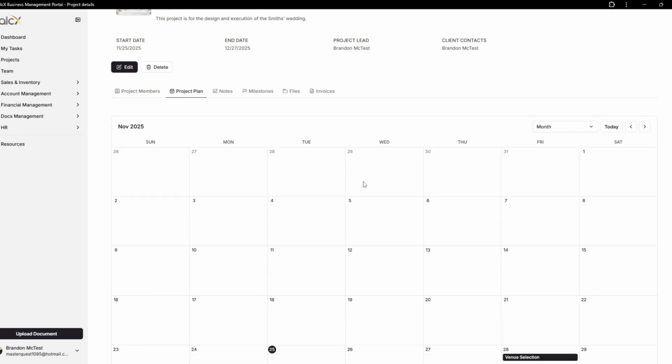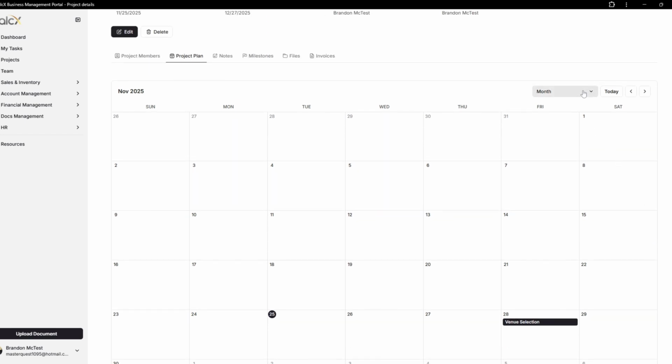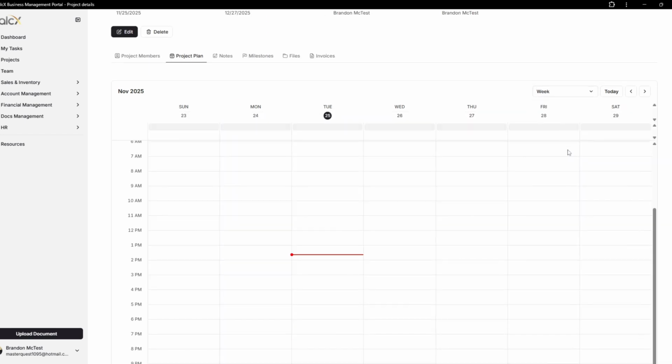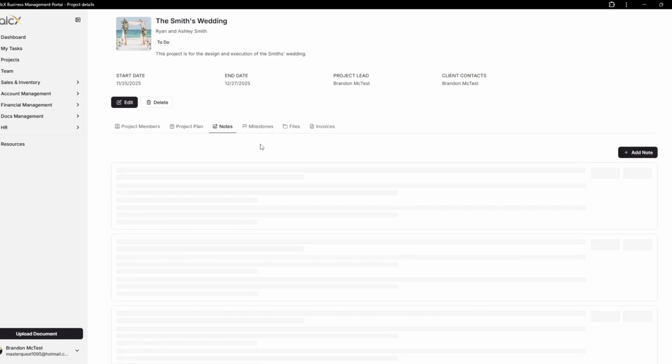Moving up the page, let's take a look at Project Plan. The project plan is a calendar view of tasks based on their due dates. Scrolling down, you'll see the venue selection task scheduled for November 28th. You can change your calendar view by clicking here and selecting month, week, day, or agenda. Next, we'll take a look at notes.